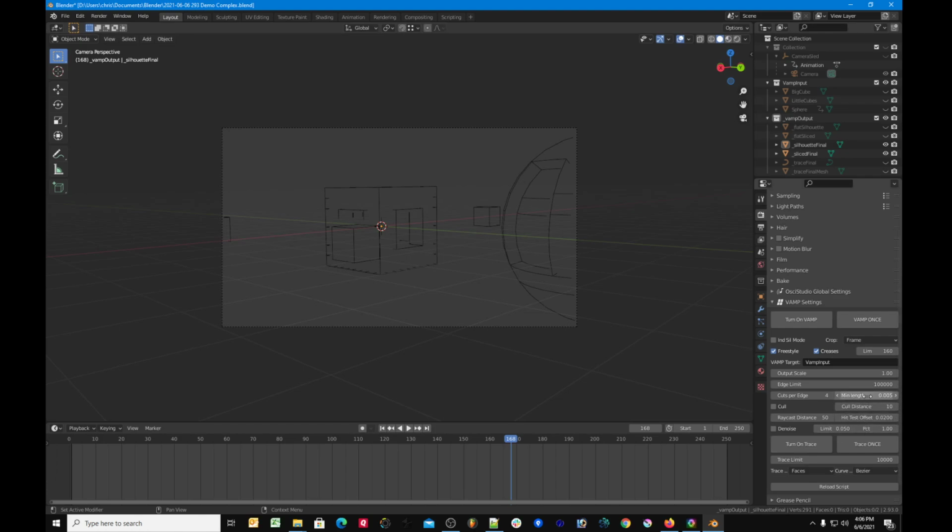Minimum length: you can tell VAMP what is the shortest line that it should care about, and it shouldn't subdivide very short lines. So I just set that a bit higher. You can see when I do that, it removes some of the very small lines. It doesn't subdivide them because it's not worth the trouble.